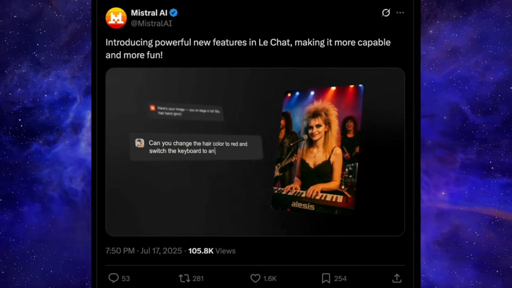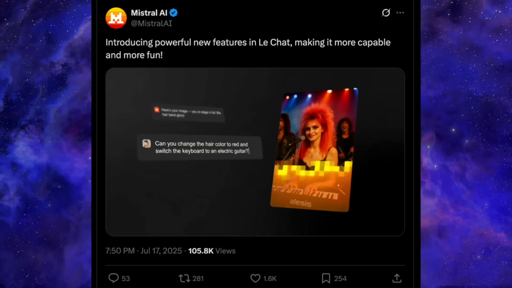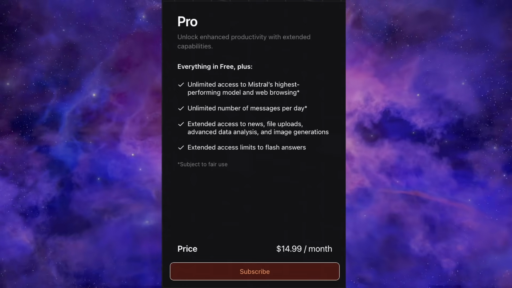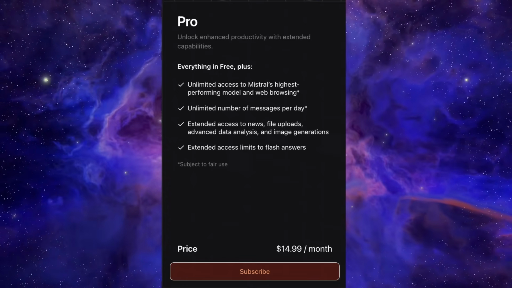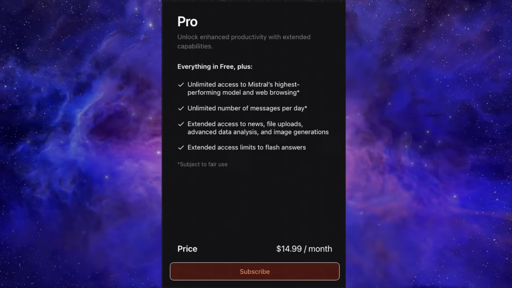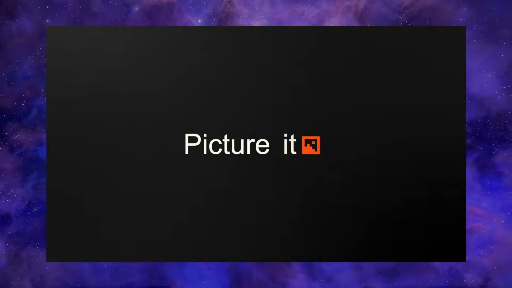Now, you can use this on their free plan, but they give you a pretty limited number of generations. If you want to go all out, you'll need the Pro plan, which is about $15 for almost unlimited image generation. But what if I told you there's a little trick to get that Pro plan for next to nothing? Yeah, you're going to want to stick around for that.